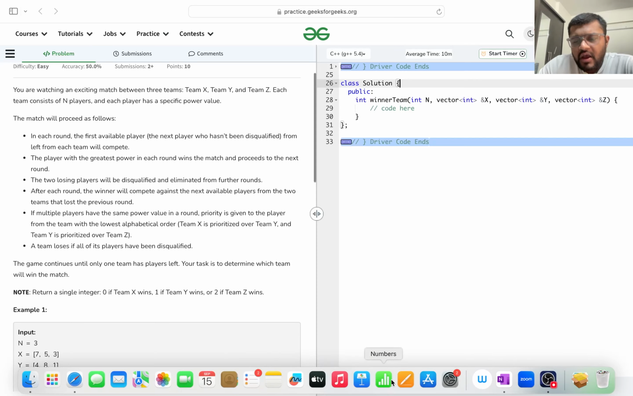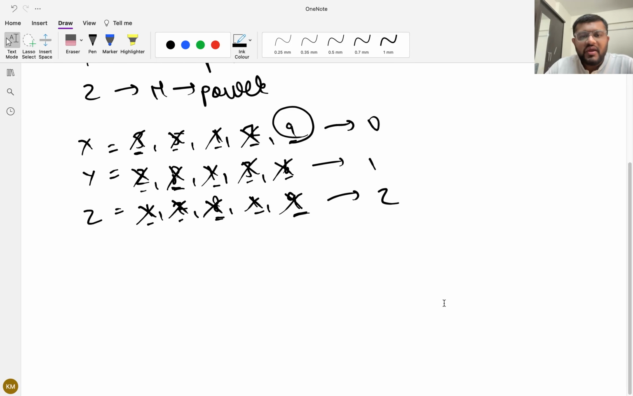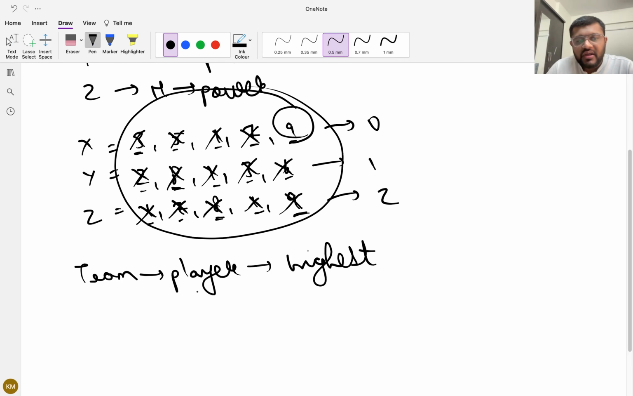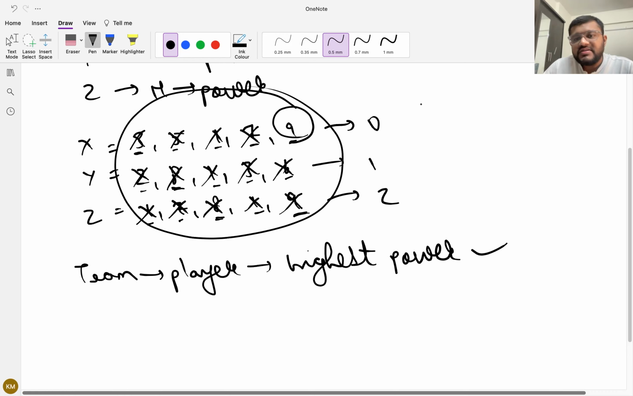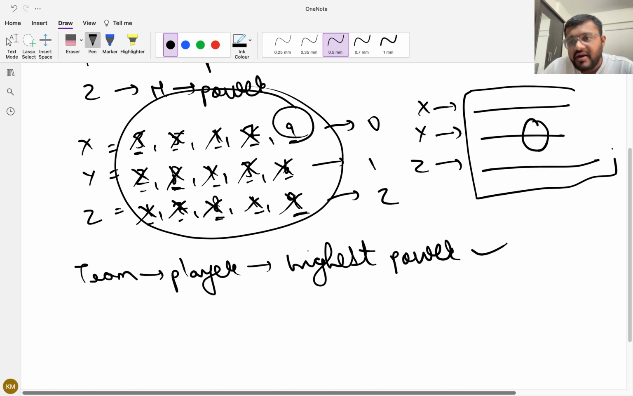Okay. So now if we think about the solution, ultimately the team which has the player with the highest power overall will win. Among all the 3n players, the team which has the player with the highest power will win. Because let's say we have some players in X, some players in Y, and some players in Z. There is a player in team Y which has the highest power among all the 3n team members.